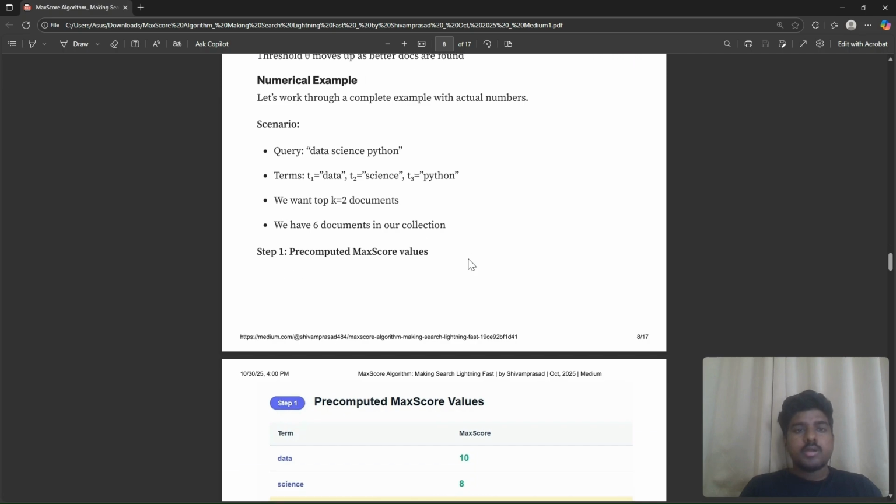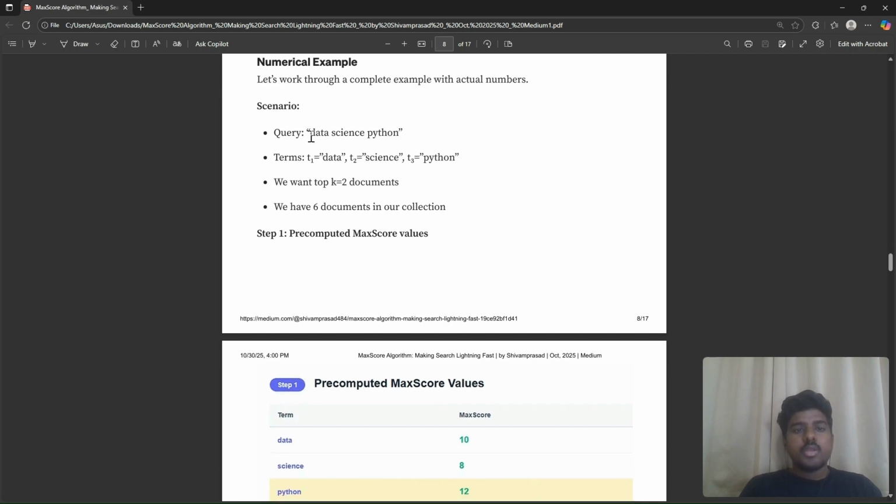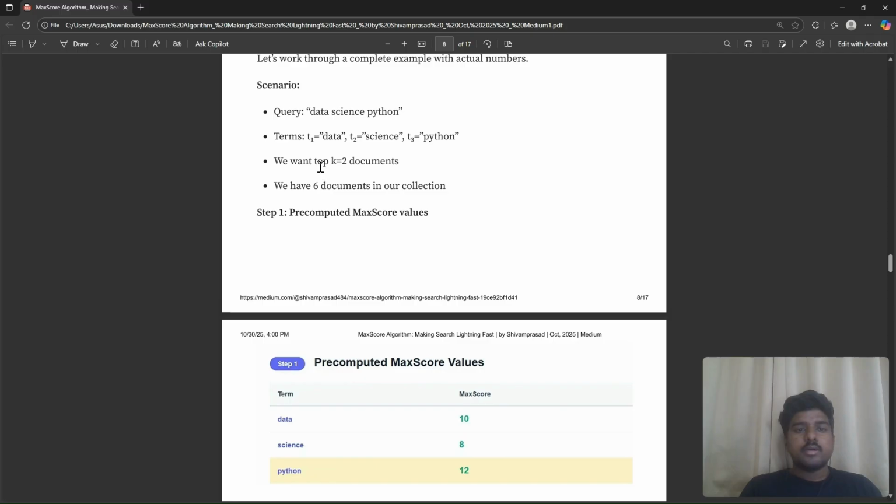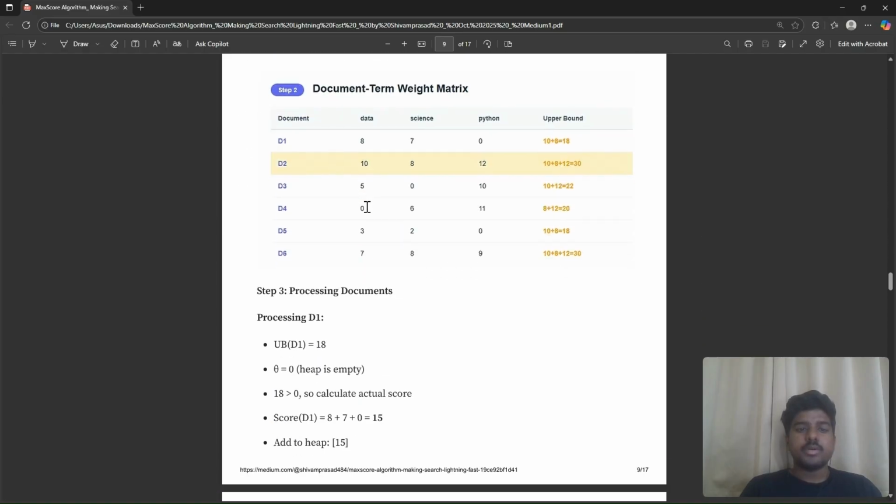Let's come to a numerical example now. The query is data science and Python. Term 1 is data, term 2 is science, and term 3 is Python. We want the top K equal to 2 elements, and we have 6 documents, as you can see here.